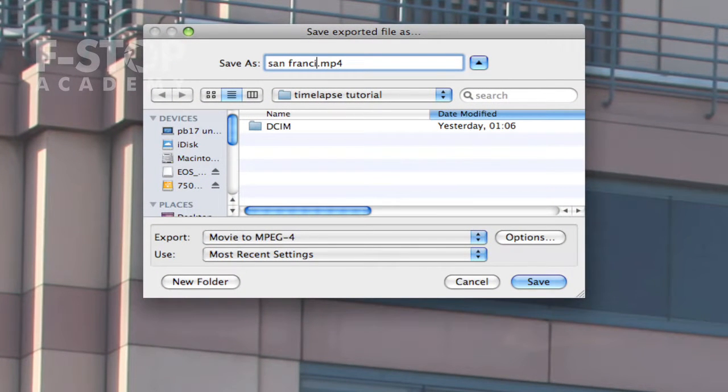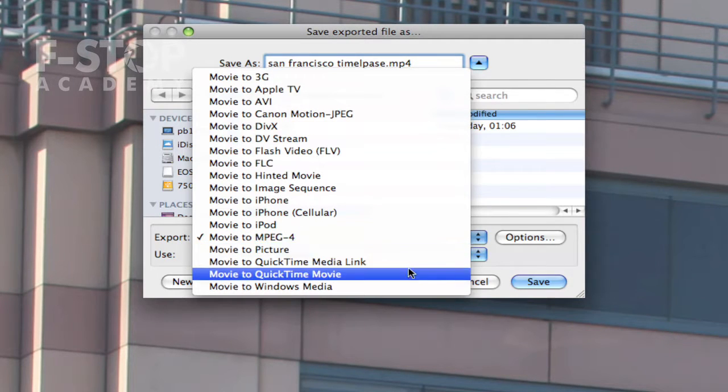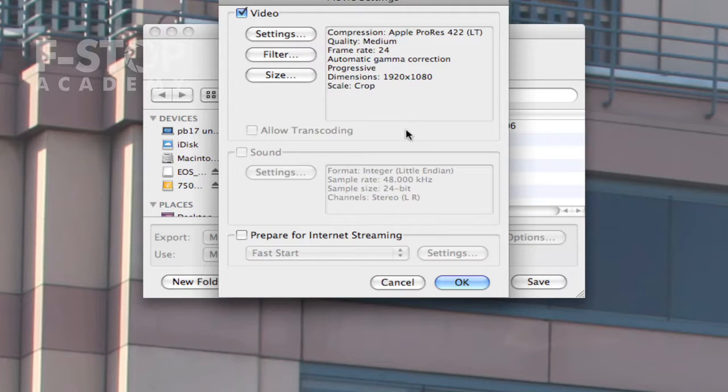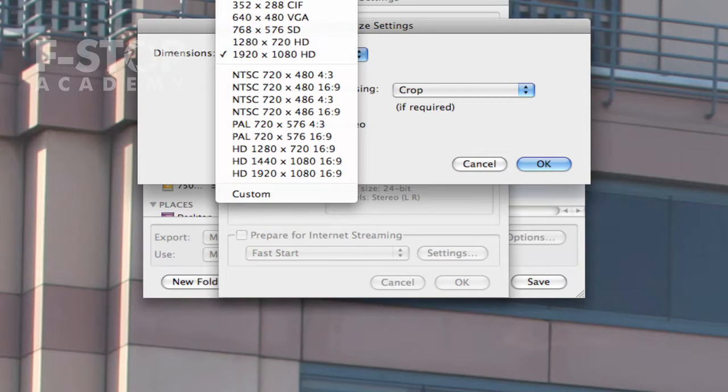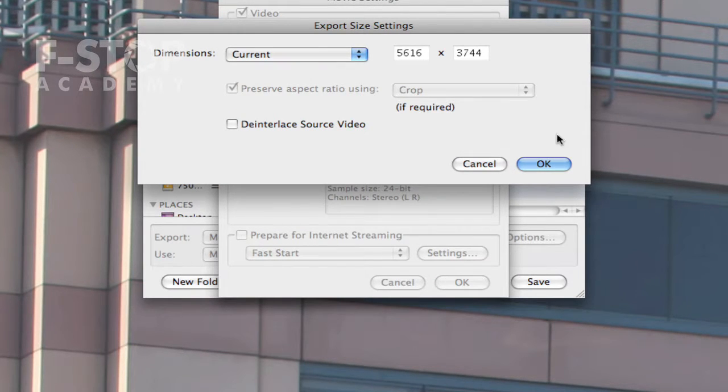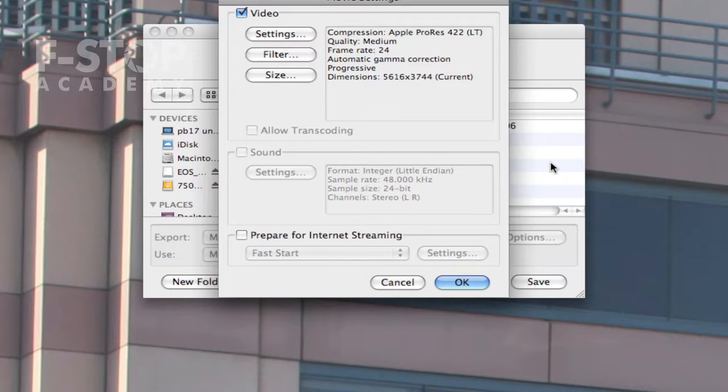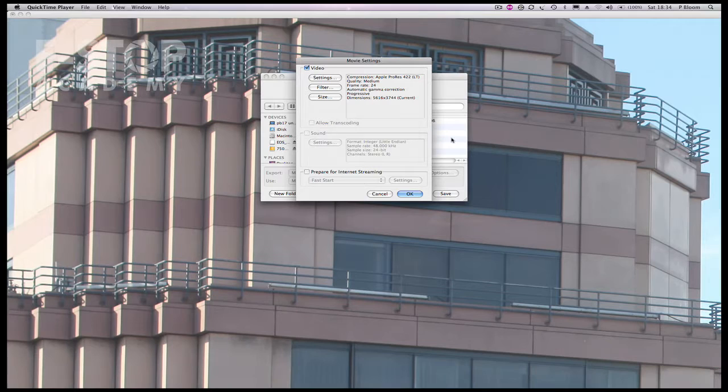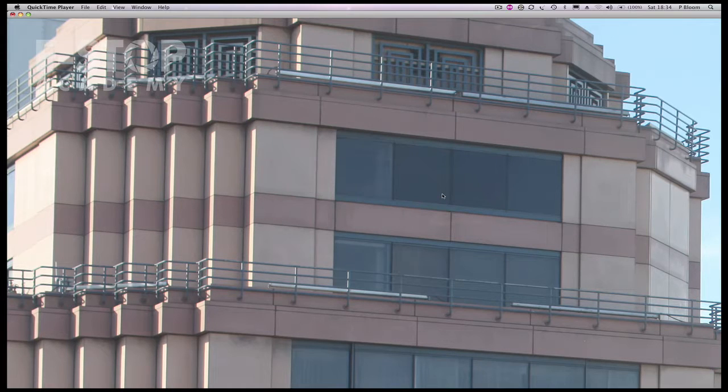San Francisco Time Lapse, go to QuickTime Movie, Options, and now if we click on Size and Current, we'll see that it's massive. And that's what I want, because the reason I want it to be really huge is I want to do a nice digital zoom on it, so I'm going to have a lot to play with. It's going to make it harder for me to use on the laptop and hard to render, but it is going to give me a lot more flexibility. So I'm going to click on OK, click on Save, and off it will go.